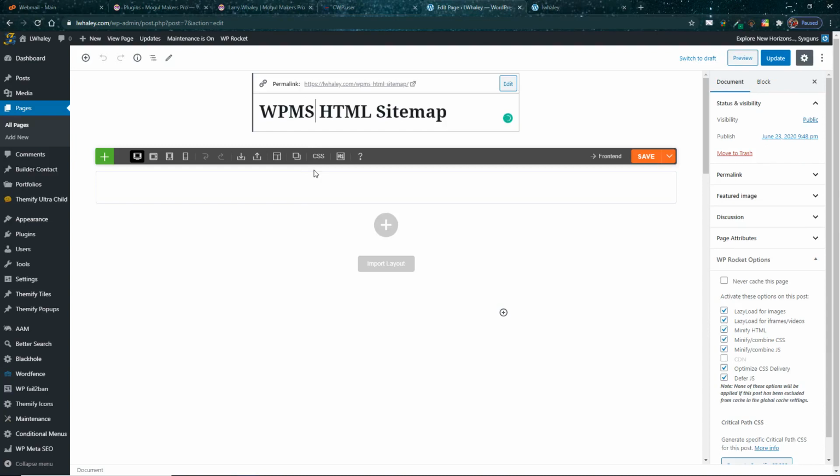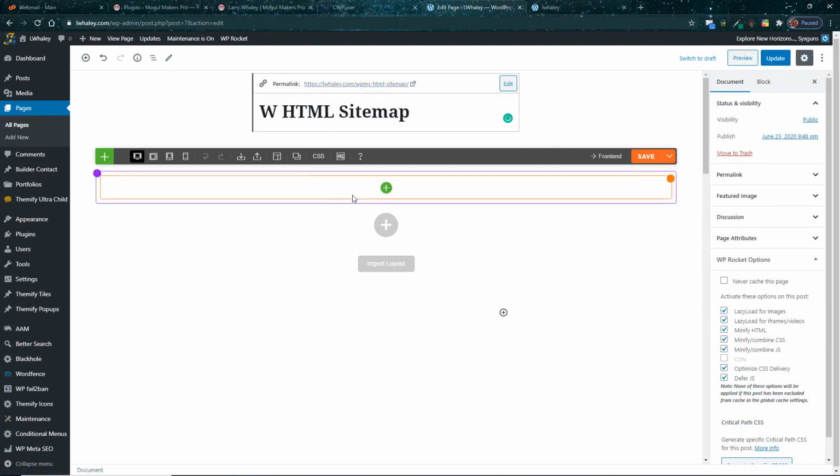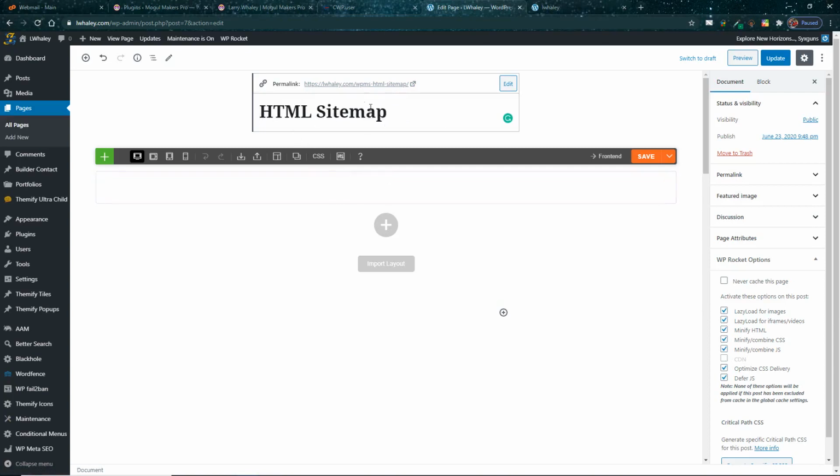So as you can see here above the title, this is the permalink that it has created, and I want to change the permalink, so I'm changing the name of it to HTML sitemap, and then at the top I'll have to edit the permalink and change it to HTML sitemap as well.